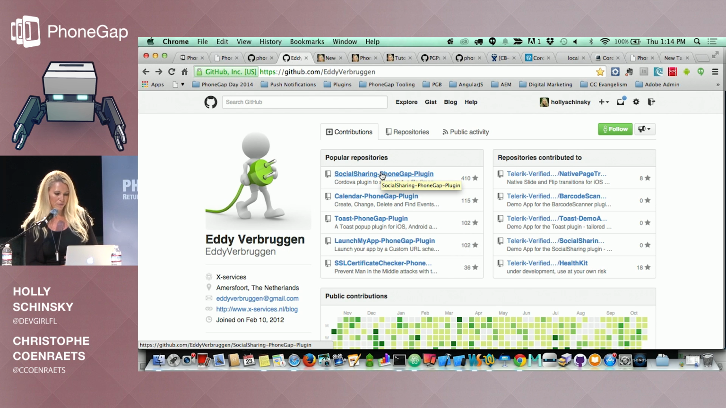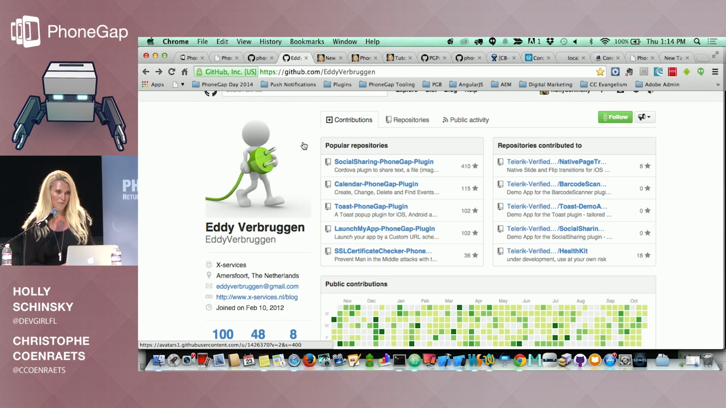There's actually a bunch of really good plugins, and I'm not sure how to pronounce his name. Maybe you know, because he's from the Netherlands. But if you go to this GitHub repository, he's actually contributed a lot of plugins to the repository for PhoneGap Build and Telerik for their verified plugins. So check his plugins out, but I'm going to be using two of them. And the first one is this calendar PhoneGap plugin.